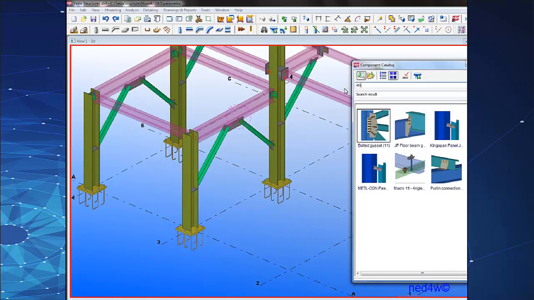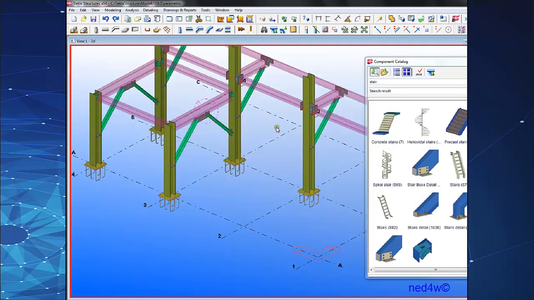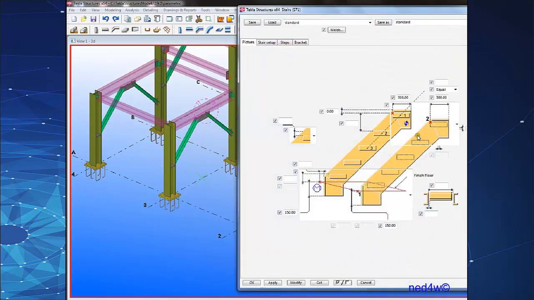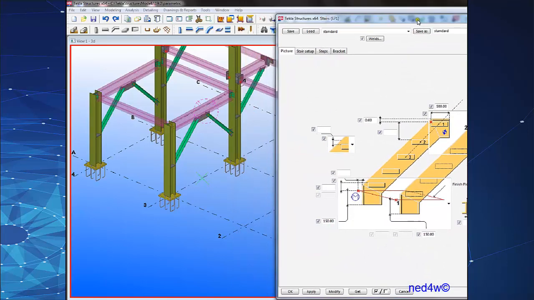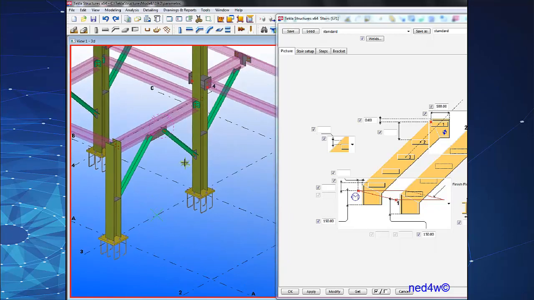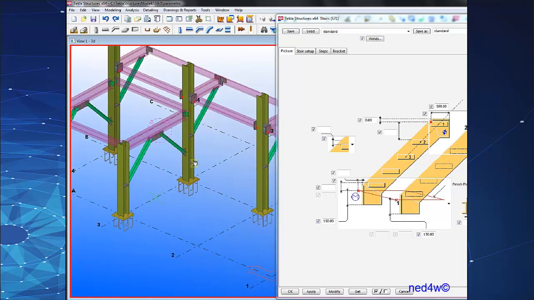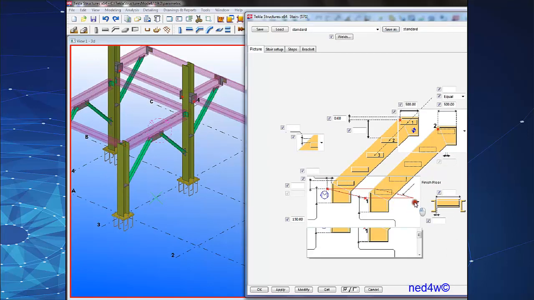Now, for the beam or for the stringer, I'm going to press Control F, and then I will just type here stair. So for the stair, I'm going to use S71. Okay, S71.